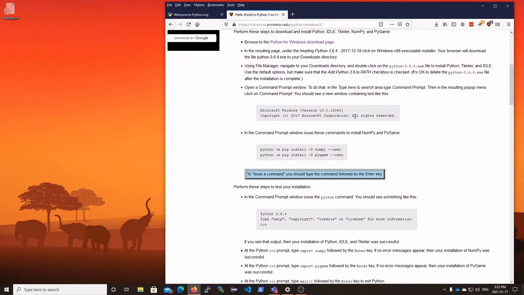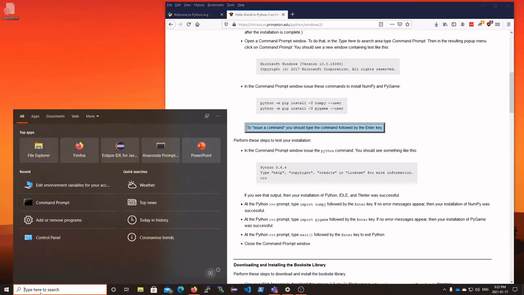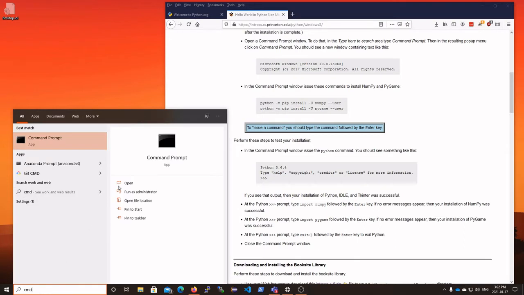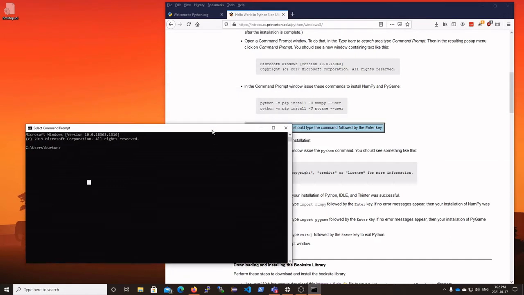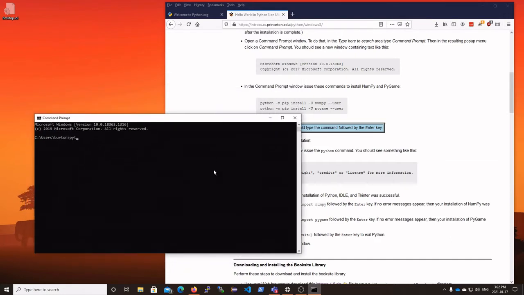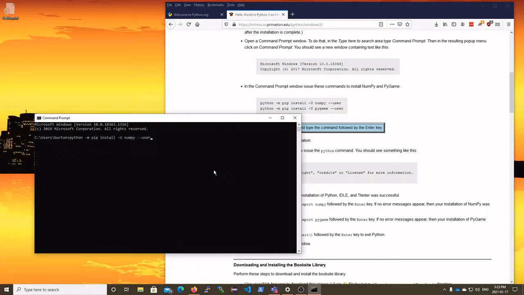We already have Python installed, so we can go ahead and install NumPy and Pygame. The way you do that is you open up a command prompt. You can search for CMD and click that. Then you just need to type in what's here, python -m pip install numpy. And this will download and install NumPy.